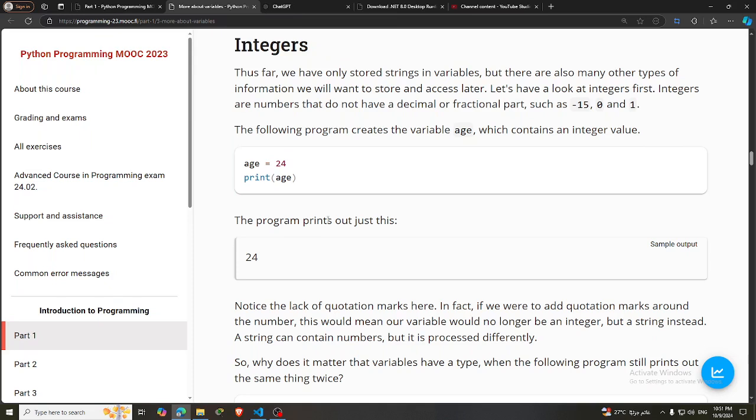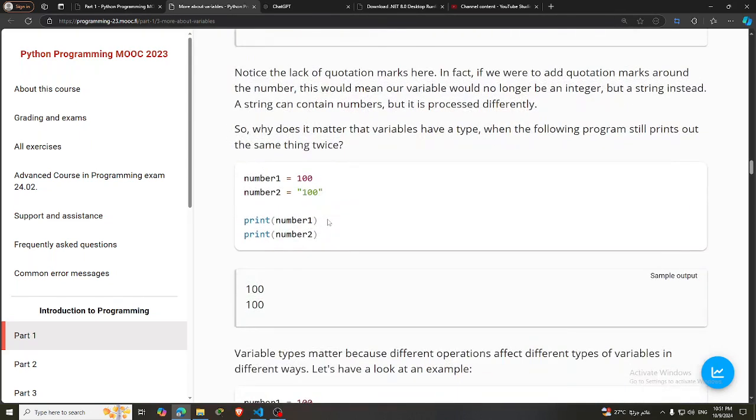The following program creates the variable age, which contains an integer value. So, for example, let's say that we make a variable called age and we assign 24 as its value. So when we print age, we are expecting to see 24. Notice the lack of quotation marks here. In fact, if we were to add quotation marks around the number, our variable would no longer be an integer, but a string instead. A string can contain numbers, but it is processed differently.